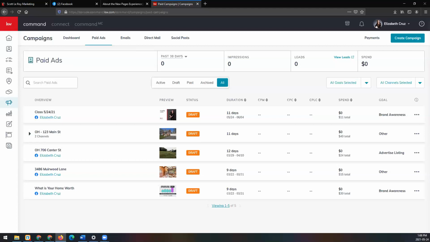I do not think you would have that problem when publishing a campaign through Command, though, because none of that process here had anything to do with boosting it. It just simply creates and publishes.